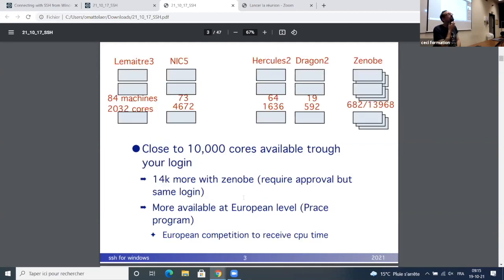So what is a cluster? We have one login, and that gives you access to a cluster. With that login, we have access to around 10,000 cores in total. We have 4 tier 2 clusters available: Lemaitre 3, NIC5, Hercules 2, and Dragon 2. They were all introduced yesterday in more detail.